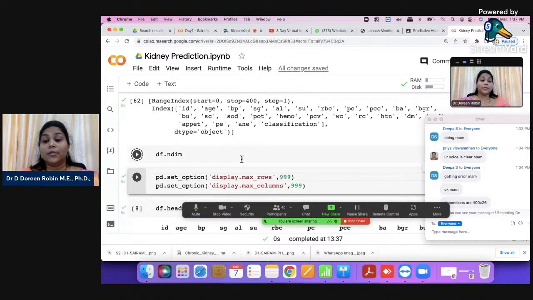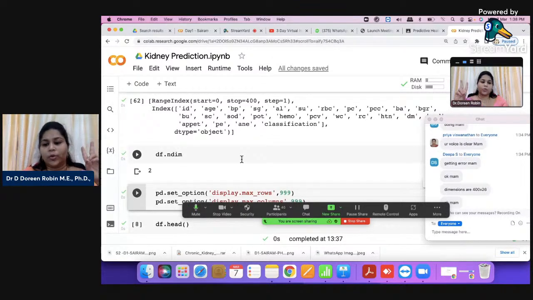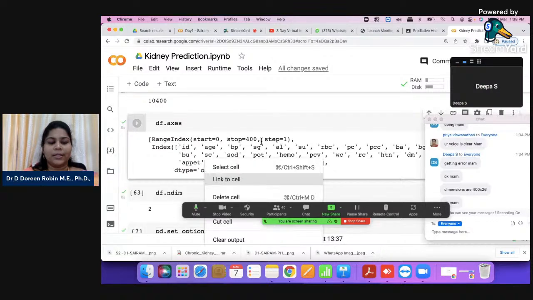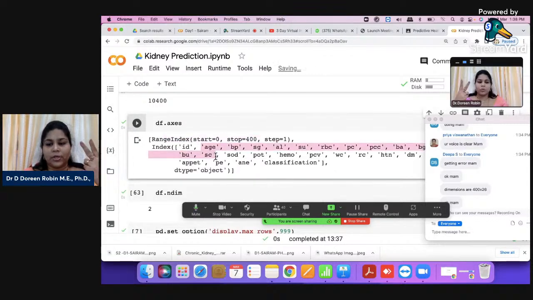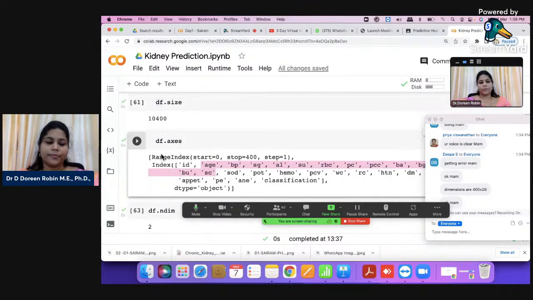No, it is not what shows in your shape, but for ndim it is only 2 dimensions. You have got your x and y, the features and your data instances. So ndim is only 2. But when you see df.axis, you see two axes, the rows and the columns. First axis is the rows and next is the columns. So it is two-dimensional data. But shape shows me the number of rows and the number of columns.